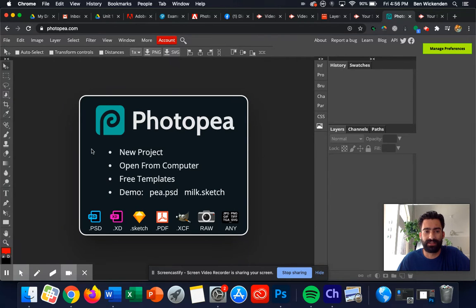We will be using this until we hopefully get back to our classroom and we can use the Macs and use Photoshop. But for now, we'll be using Photopea because, as you can see, it looks almost identical to Photoshop, and it does just about everything the exact same.